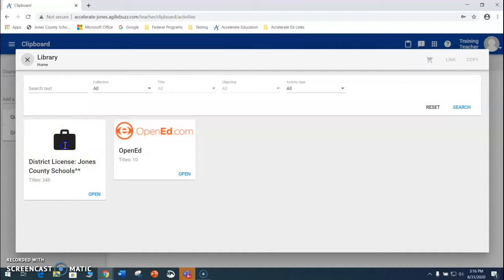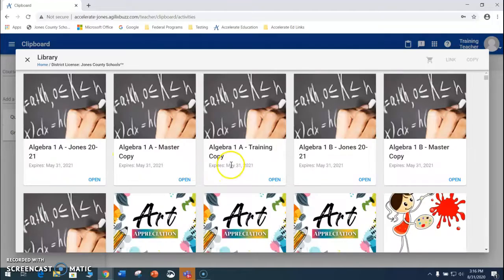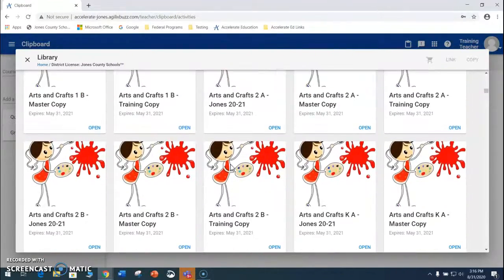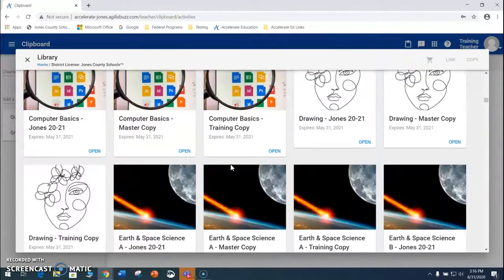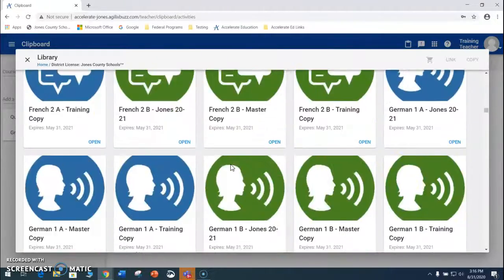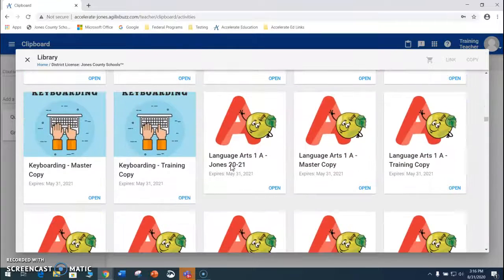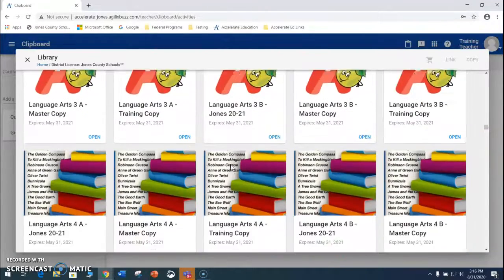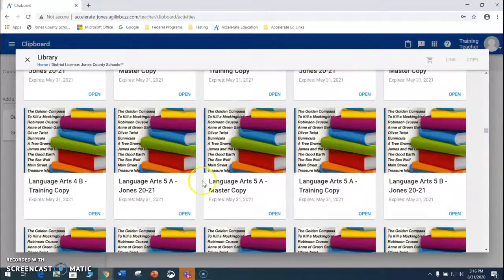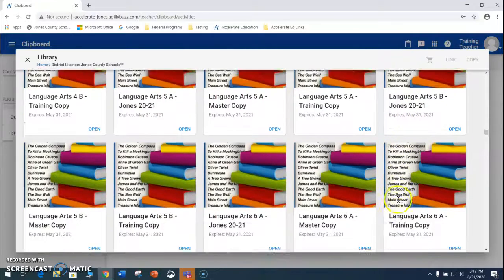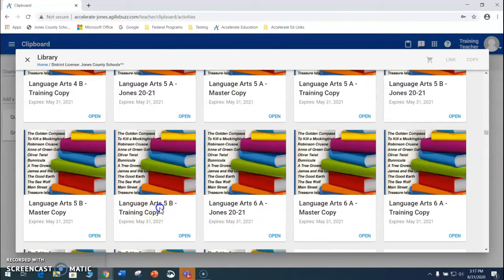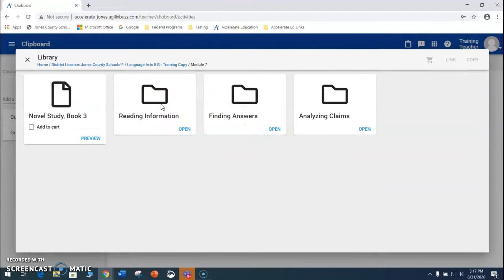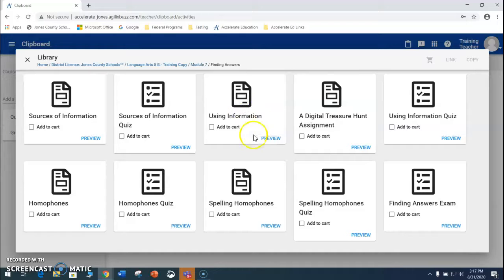which is this little suitcase icon. I'm going to go there, and what you'll see now is all the different courses that Jones County Schools has purchased in Accelerate Education. So you'll see lots and lots of courses here that you don't see when you log in to your own courses. But like I said, I'm going to go to this fifth grade language arts course. I'm going to use the 5B training copy because that's the one that I use. And I'm just going to assume that module 7 had some really great stuff in it here.